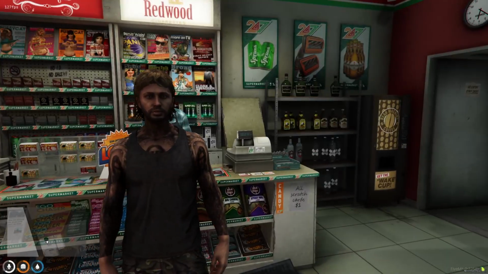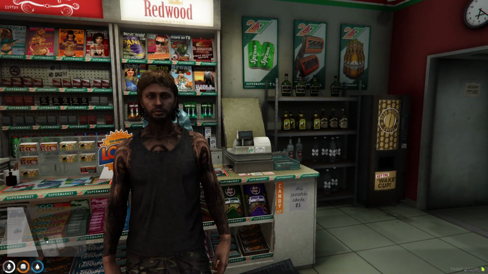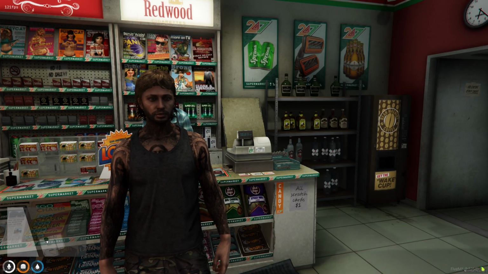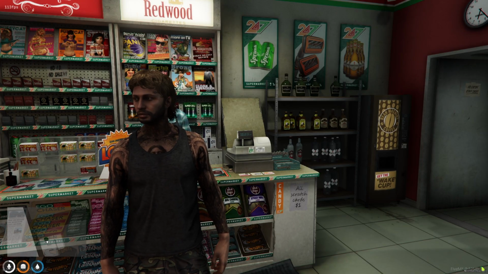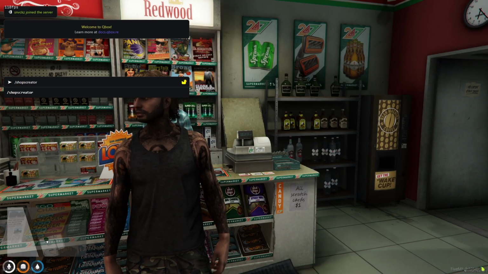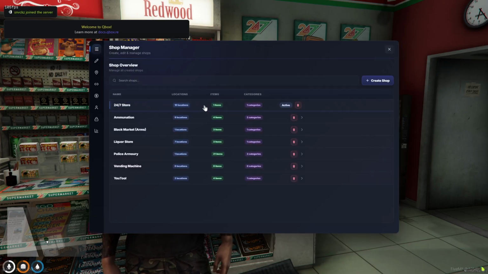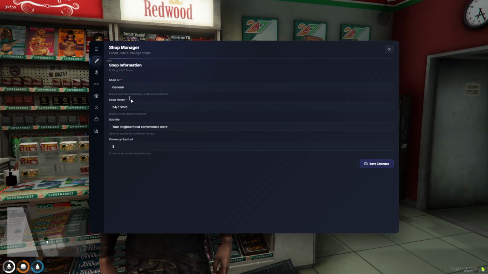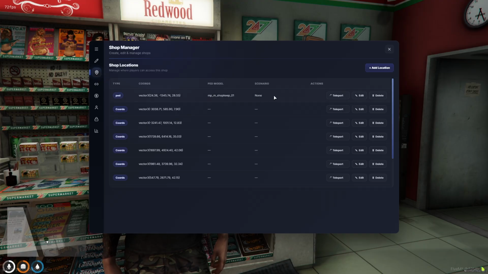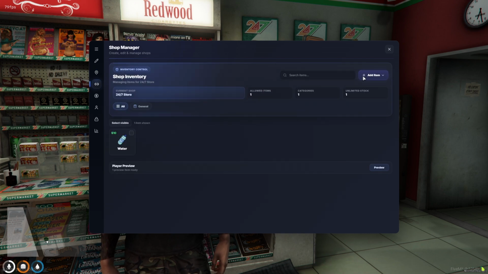This one's called Shops Creator. Let's just get right into it so I can show you the admin panel and show you what the admin panel does. First of all, we're going to do slash shops creator. It's going to show you every single shop that is currently in your server right here. It's going to show you the name, the locations, whether or not it's a ped or just a cord that you interact with. It's going to show you the items.